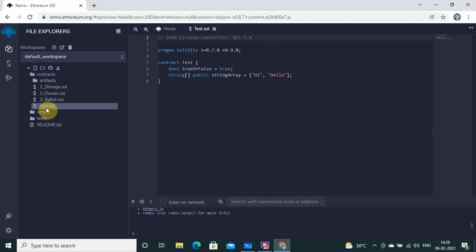Then pragma solidity: what is the version of Solidity we are using? It is between 0.7.0 and 0.8.17. We can give a range so that it automatically recognizes the compiler version.